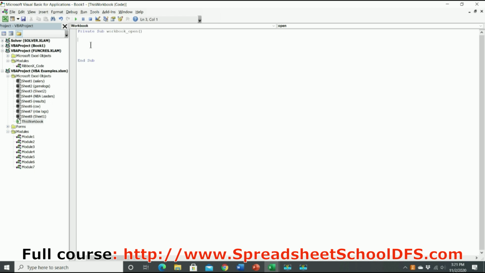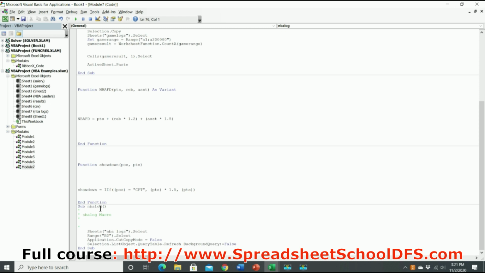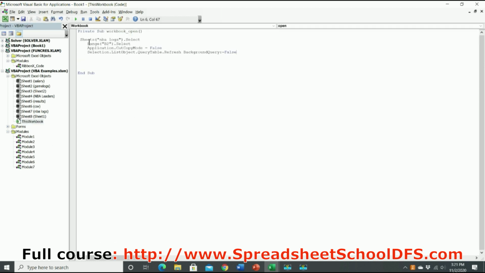Whatever code we have in here is what's going to run when our workbook opens, and that's all you got to do. So I'm going to go to our other module where we created our NBA logs, and all I'm going to do is just copy the code. I'm going to press Control C. I'm going to go back to this workbook, Control V to paste it in. There. So now when this workbook opens, it's going to go to this tab and refresh the data.